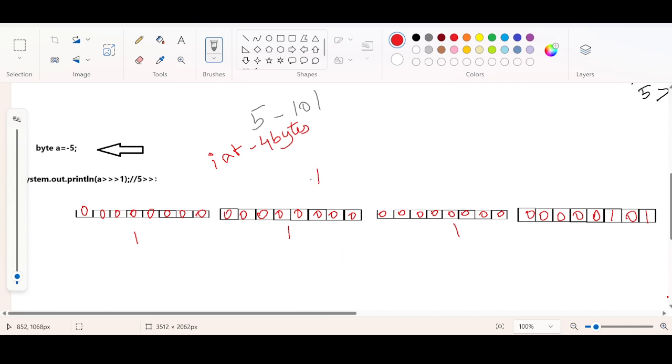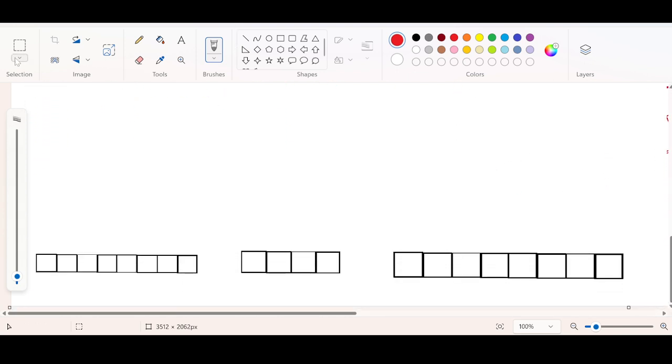This is for positive 5, but you need to calculate for negative 5. Negative 5 means 2's complement, yes or no? If you want to do 2's complement, first of all you need to do the 1's complement. Then you add 1 upon it. Let me create the same registry again. Focus here.